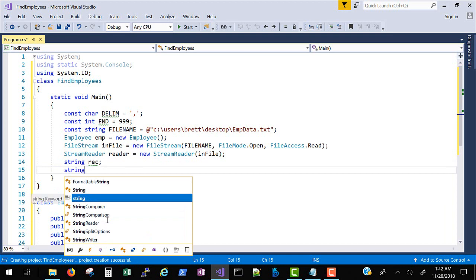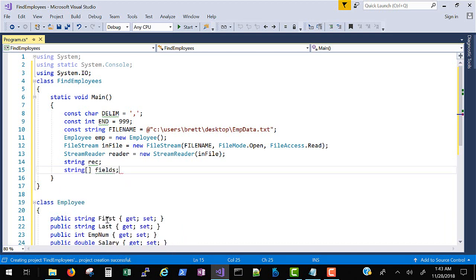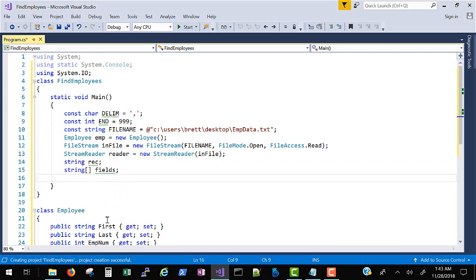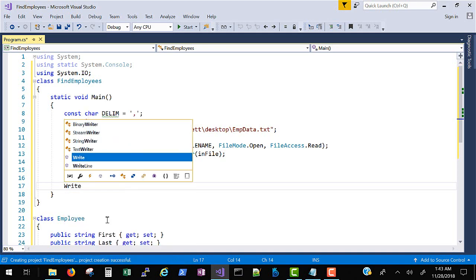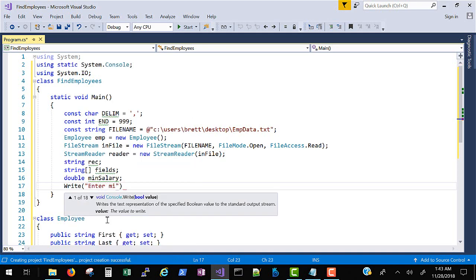Now we'll set up rec as a string. That's the string variable that will hold the entire record or the entire line from the file as we read through each line. We'll set up a string array called fields and min salary as a double. And now we'll ask the user to input the minimum salary to find or 999 to quit.